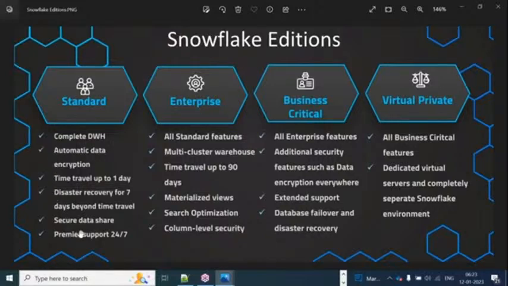Coming to the enterprise edition, whatever features are available in the standard will be available. That is very basic. The second one is multi-cluster warehouse. Yesterday we discussed single warehouse and multi-cluster warehouse. In standard edition you can only work with a single warehouse. The enterprise edition also supports the multi-cluster warehouse. Time travel in enterprise edition will be there for 90 days. In case of standard, time travel is available only 1 day. In case of enterprise, the time travel option will be available up to 90 days.